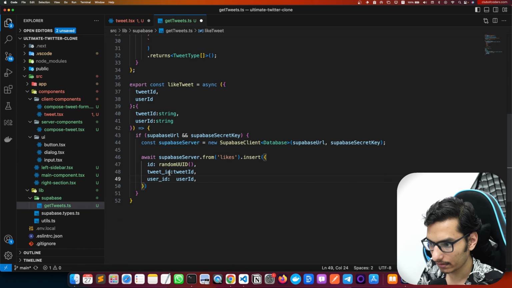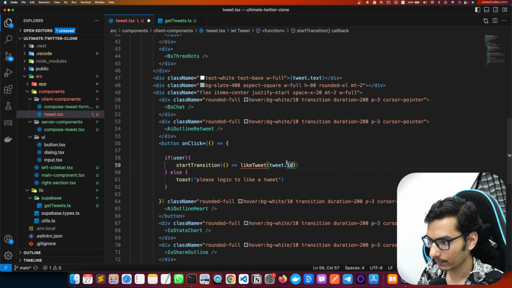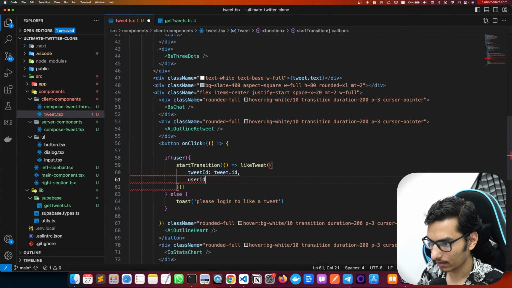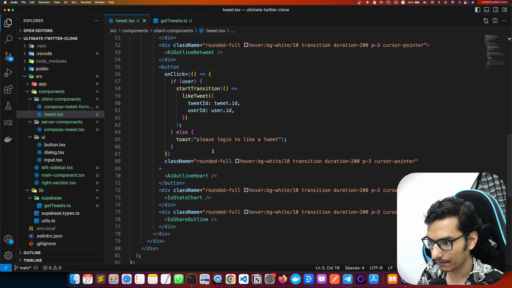That's the thing we need, and it will create a row inside our likes table, and then we can revalidate or update our UI that it is liked. That's how simple it is. So here we can import and pass down things. Tweet ID is tweet.id and user ID is user.id, like that. Let's see if this is working or not.